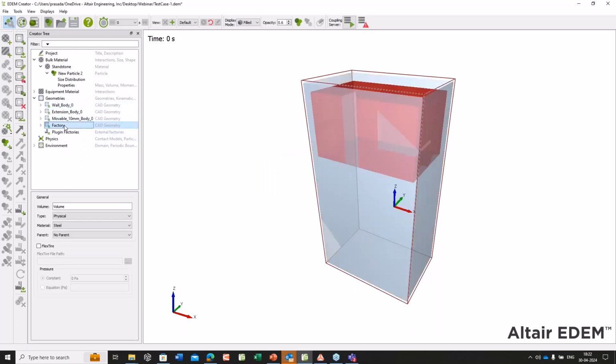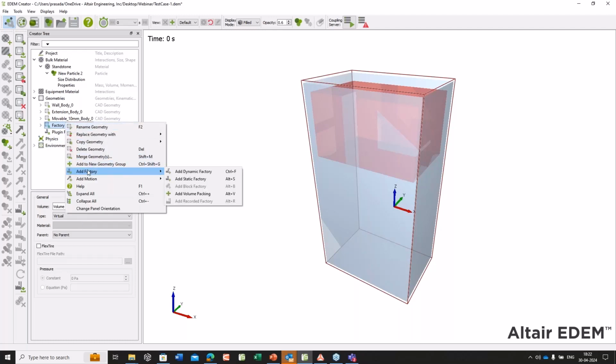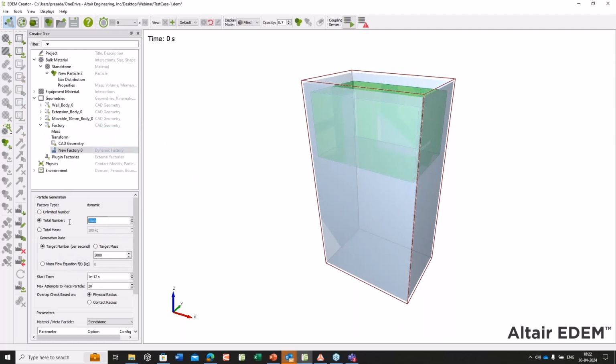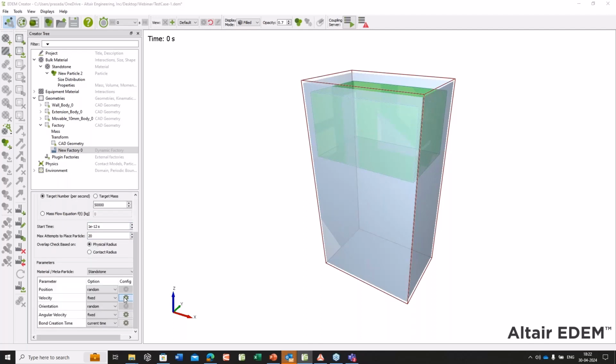The CAD is imported, and this is the factory from which I want to create the particles. I'm creating a factory definition where I want to create a dynamic factory. Just to run a small case, I want to create 30,000 particles, with respect to time 50,000 particles per second, and I will give a small velocity in the z direction of 0.2 meters per second to create particles faster.